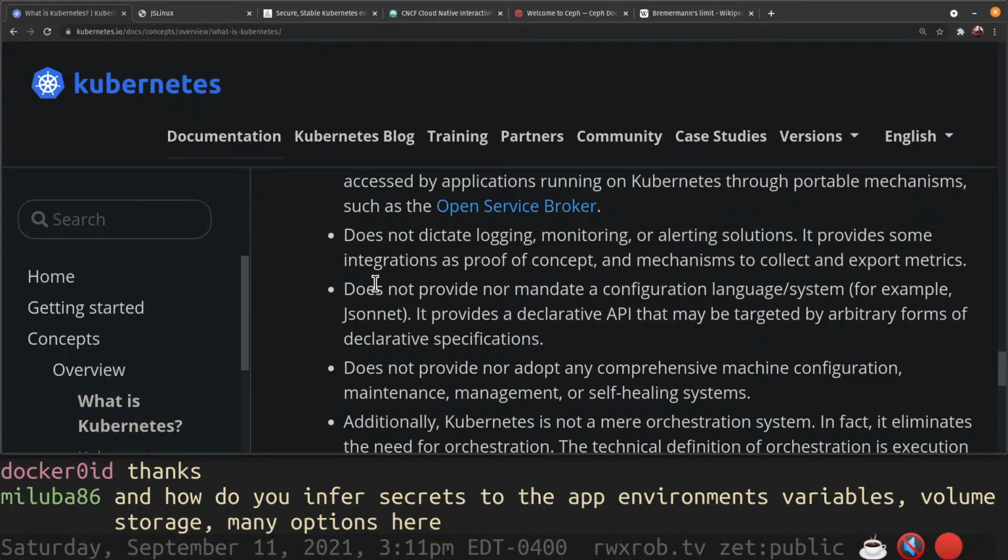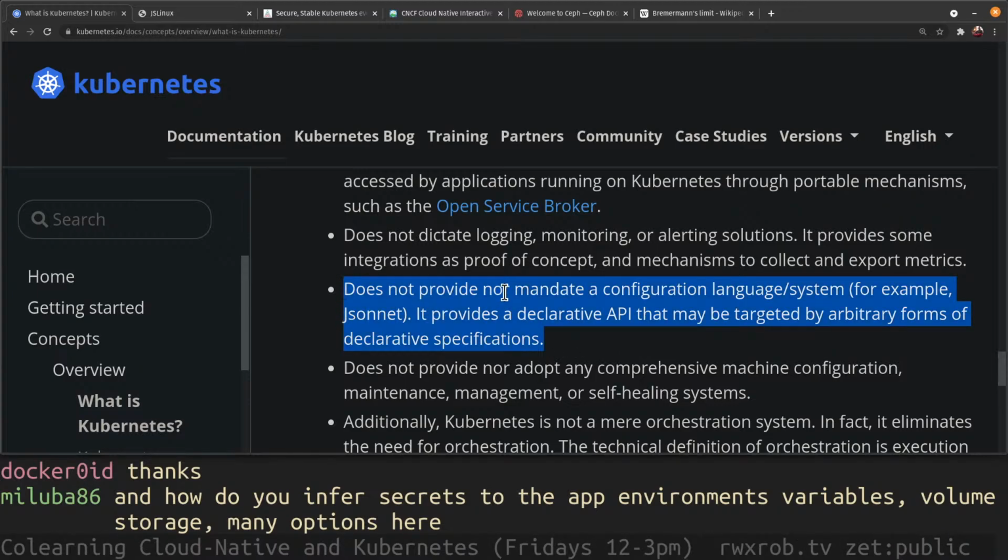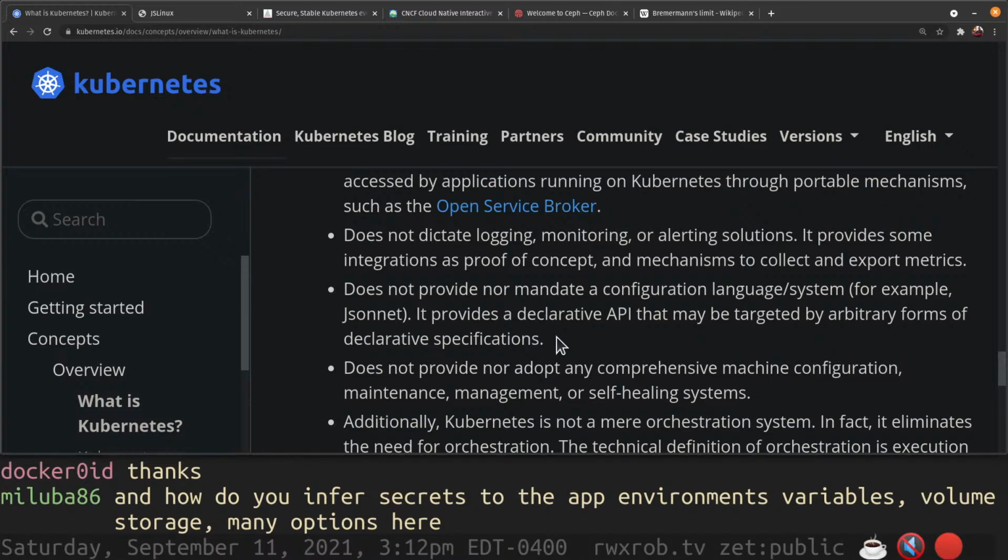Does not provide nor mandate a configuration language system, for example, Jsonnet. What the heck? Provides a declarative API that might be targeted by arbitrary forms of code specification. This is a super hot button topic right now, and in fact, I just had a Twitter discussion with someone. The declarative API is just a big REST API. There's a lot of discussion about this because it's kind of collapsing under its own weight of configuration complexity. And so people are suggesting that you should just rip out the configuration stuff and put in code, enable the people to write code instead of writing configurations, which is an age-old debate.